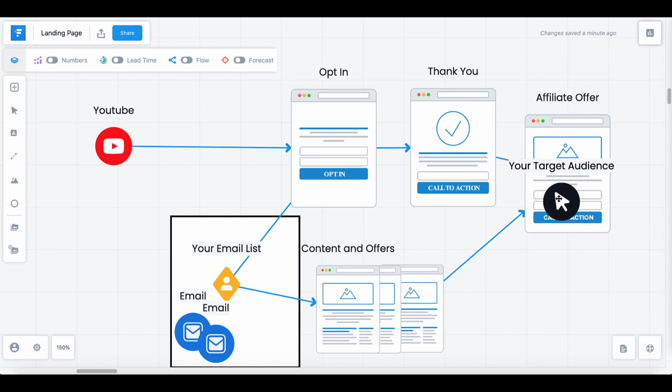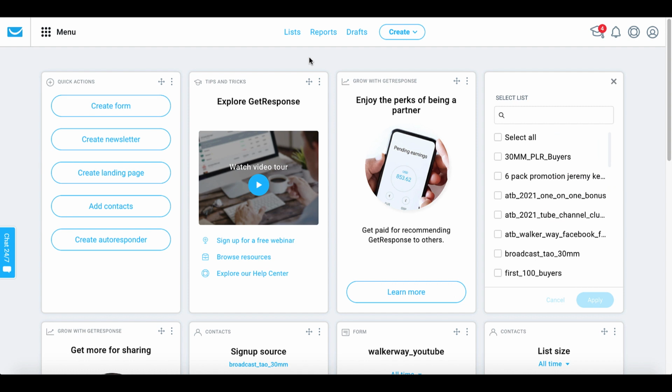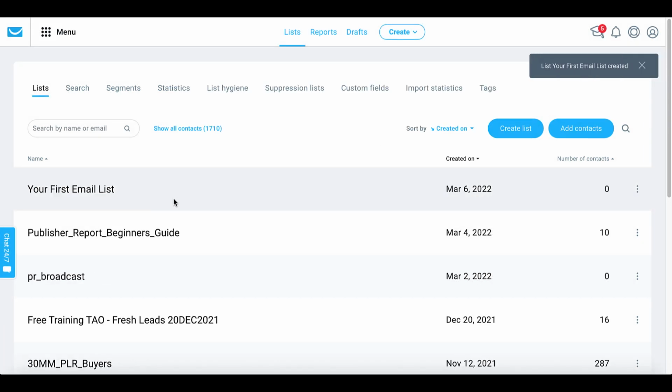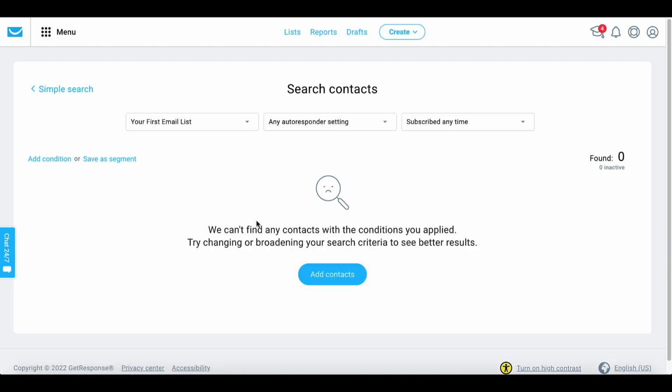Step number one, log into your GetResponse account, link in the description, open your free account, go to lists. Come down, create a list name. Here we'll just use the example, your first email list, we'll select create. That will create your first email list right here, and you will click on that and you'll see that it is empty. Our goal here, our task, is to get contacts inside of this email list.